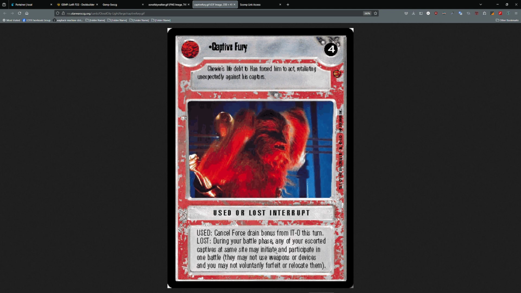We need to make sure that multiple captives at the same site may be selected when you play this card. Since we know that there's a same site limitation here, we need a situation where there are multiple captives at multiple sites, and we cannot select them in a group that covers multiple sites, right? There's also these limitations here. They may not use weapons, they may not use devices, you may not voluntarily forfeit them, and you may not voluntarily relocate them. So there's 4 more situations that are coming up. You may not voluntarily forfeit also sort of implies that you can be forced to forfeit them if they are hit.